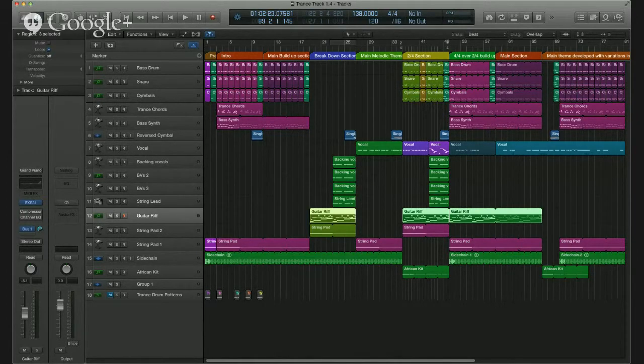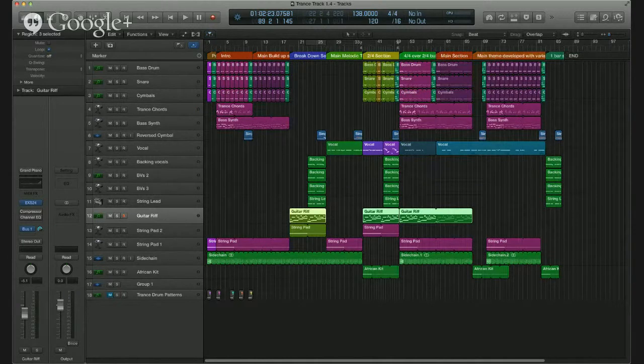So each of the sections has been looked at, and I've scaled out how many bars for each section would be appropriate, how the structure fits together, the breakdowns and how it develops, and I've written some quite in-depth notes for myself about how these parts developed.